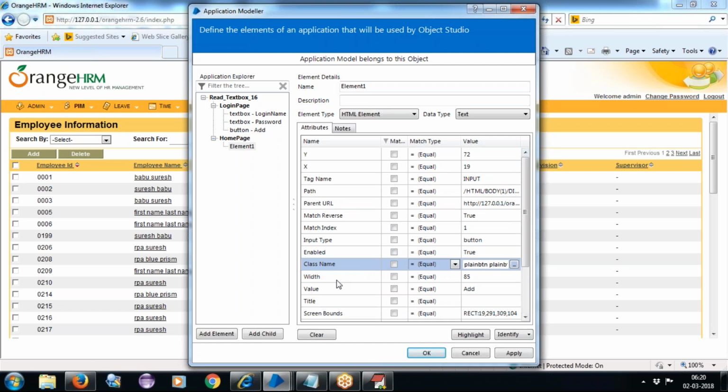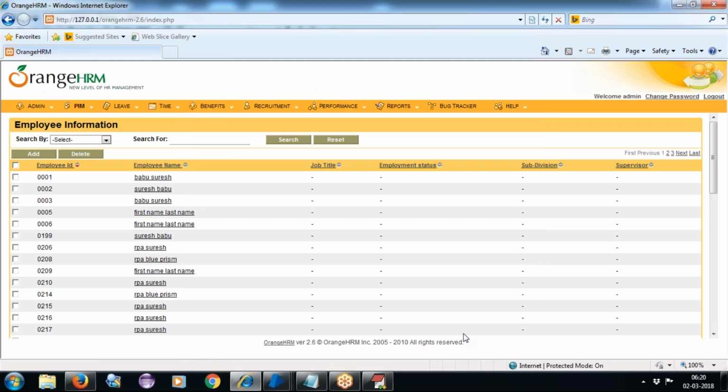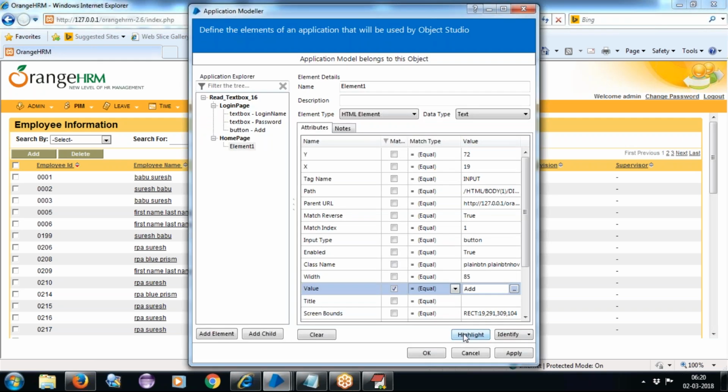After that, we take the value. Most of the time in web applications, value will be a unique attribute, so you take the value. Now you can click on highlight. Now we'll see whether it is highlighting or not. We need to wait until it highlights or provides an error. Now it is highlighting.